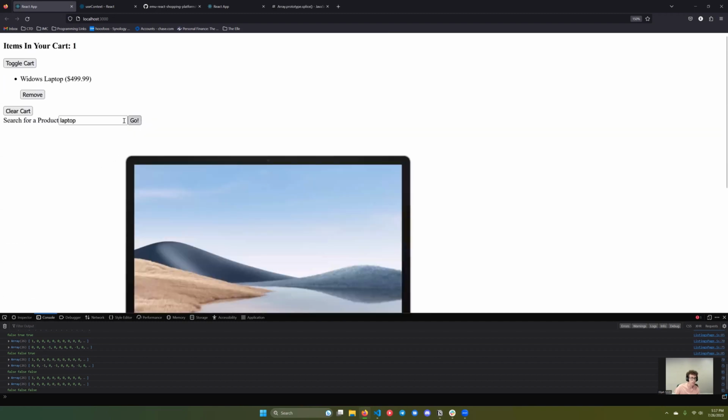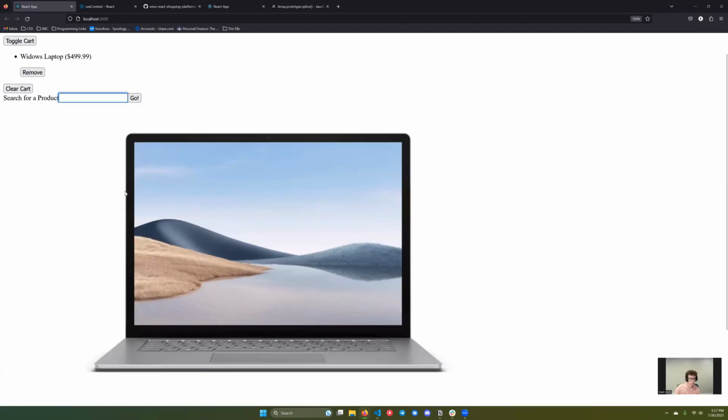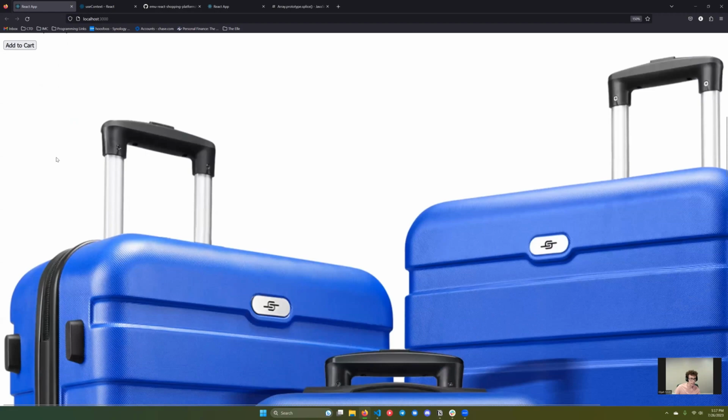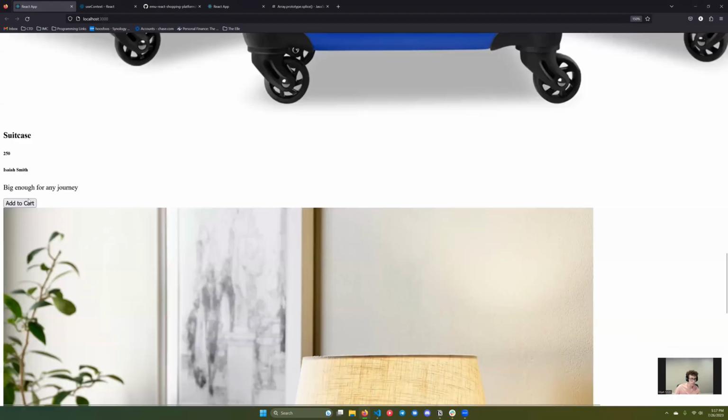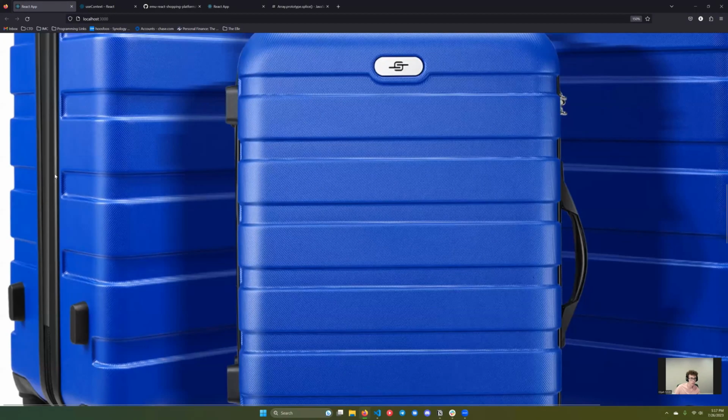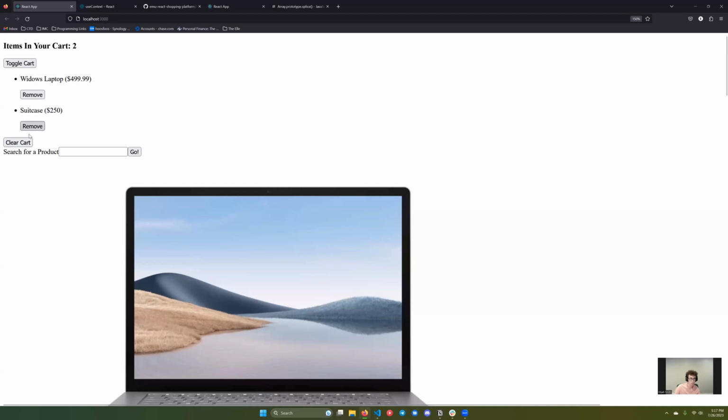All right, this looks pretty good to me. We close this out. And let's add our suitcase, which is just comically large. And now we have a suitcase too. All right, so this is our basic cart functionality here.